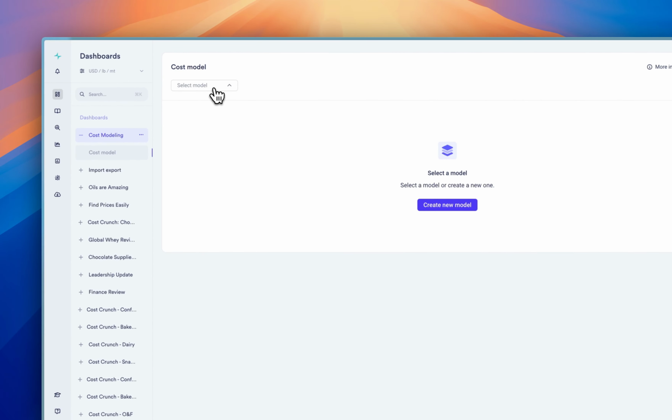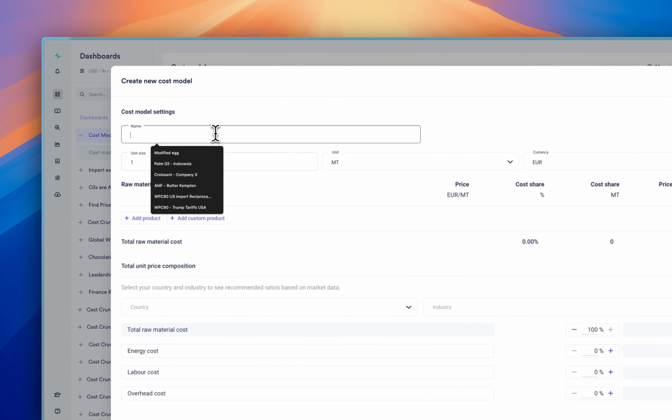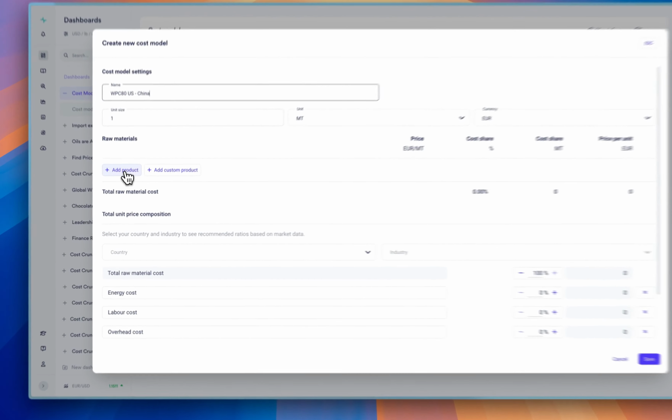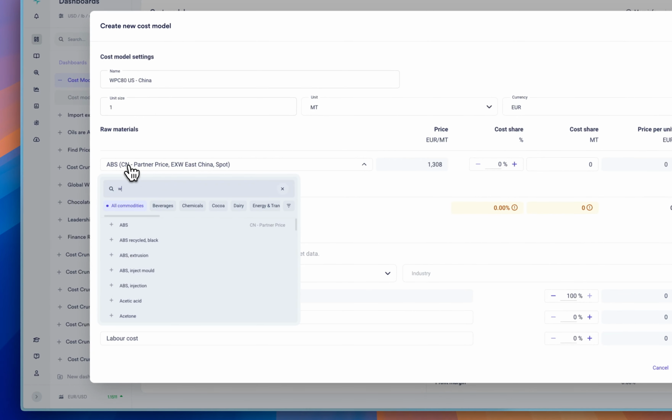We know that China at this moment has created a retaliatory tariff to the US of 125%. What if we look at WPC 80 US to China and we select unit size 1 metric ton? We'll look at the price in euros, and then we're going to add a product and we're going to select WPC 80 from here. And we can select any Vesper benchmark that you know.